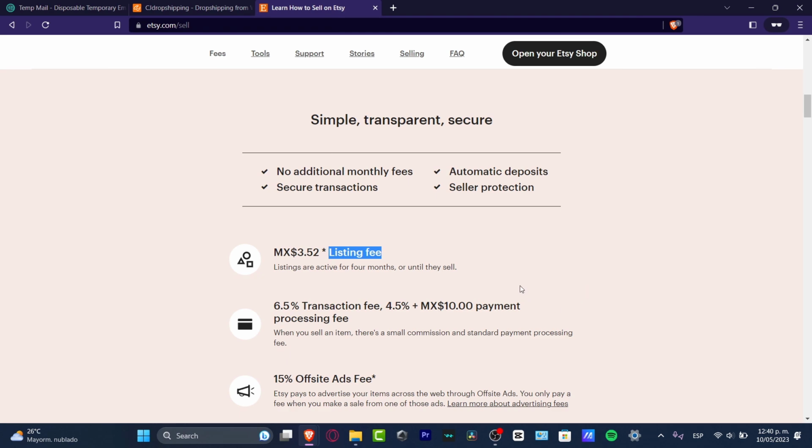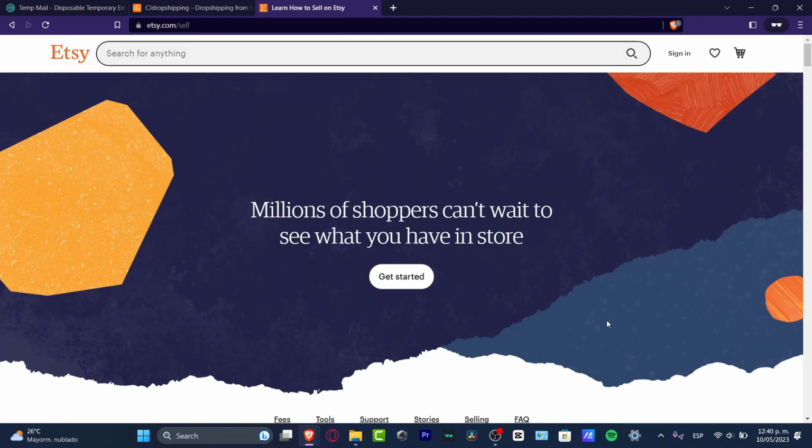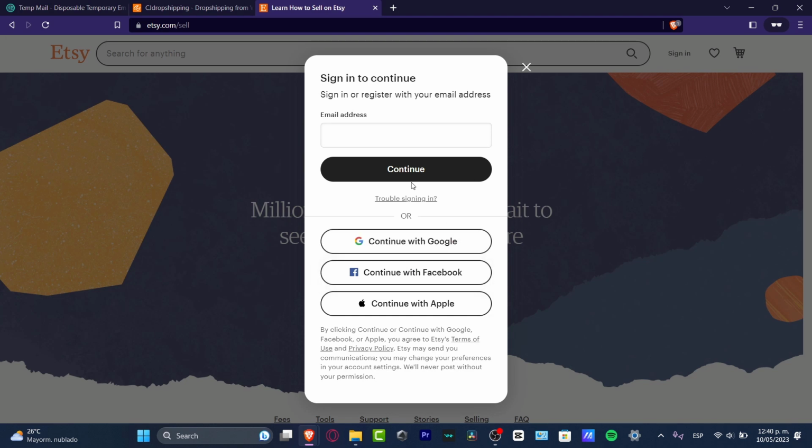So assuming that you're okay with the fees and all that, what I wanted to do is open our Etsy shop. So I sign up using an email address, a Google account, Facebook, or Apple. Once I finish that, I just sign in. Then later on, I can look for a dropship supplier that can help me import AliExpress products into Etsy.